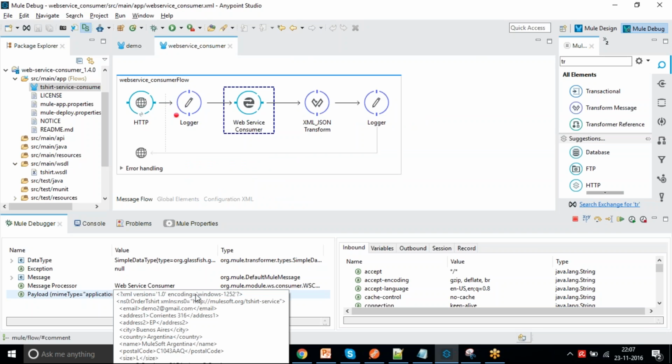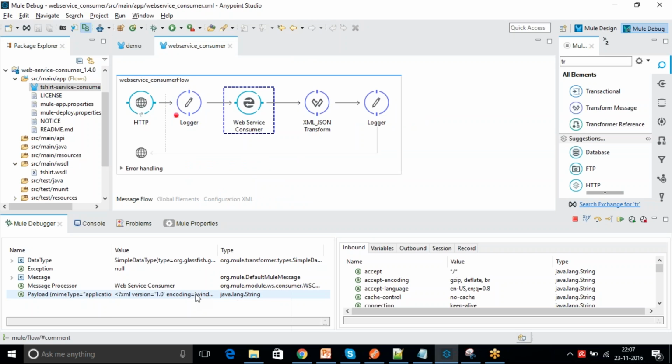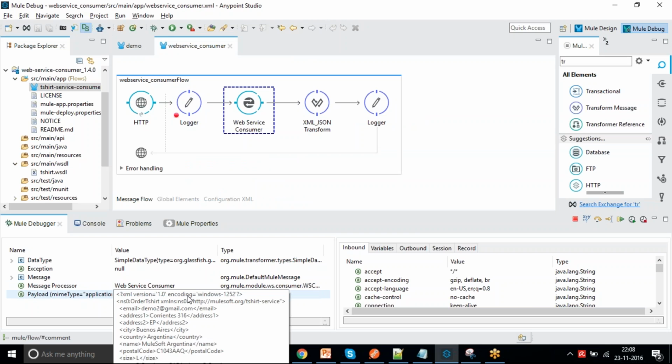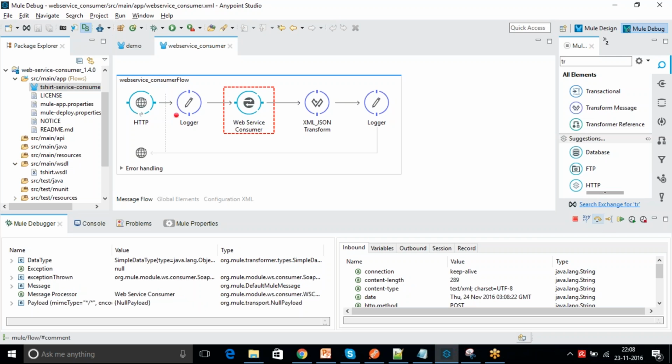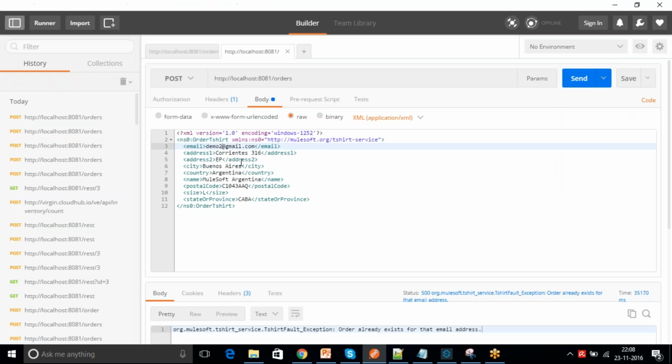So at this place we were able to see the XML. That XML is required by the web service consumer, that is what you need to identify. If this matches, that is enough. Something is wrong. No, we already created demo 2, that email already existed. Okay, let's give something, demo 3.